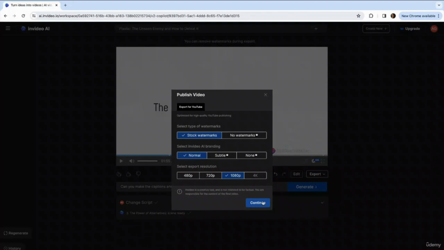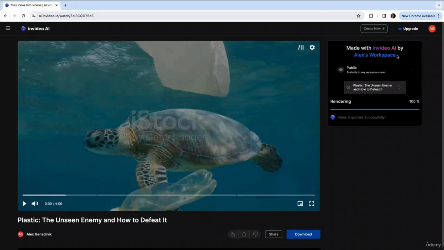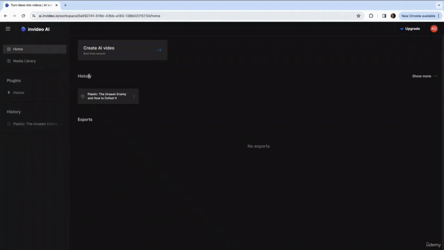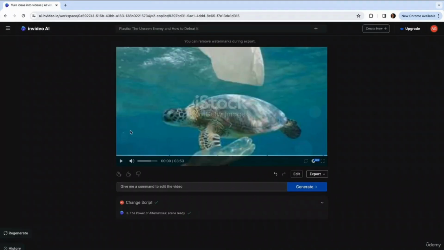It's going to work a little bit. I just see here it says rendering 21%. It's working. And when it's done working, you see there's a button, download, and you can download it to your computer. And it's also going to be in your dashboard. So if I go to my home, you see in the history, I have this video so I can always go back to it and edit it, etc. So now you see in just minutes, you can create and edit a pretty awesome video and get it to be just how you like it and how you need it with AI without actually recording or scripting or doing any kind of manual editing.